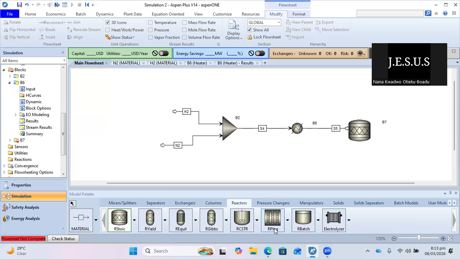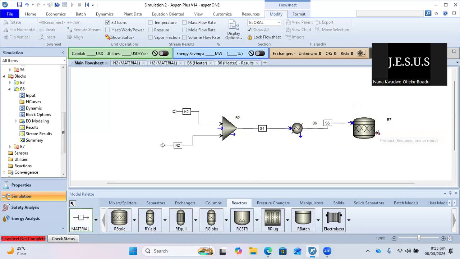For the last ones, they are usually more complex. RCSTR is a CSTR, as we know. R plug is a plug flow reactor, right? Then we can have a batch reactor and then electrolyzers. But those ones require a little bit more detail. So we'll handle them later on when we come to reactions in Aspen. So let's connect our block to it. Let's connect our stream, sorry, and then we'll give it an outlet as well because it needs an outlet.